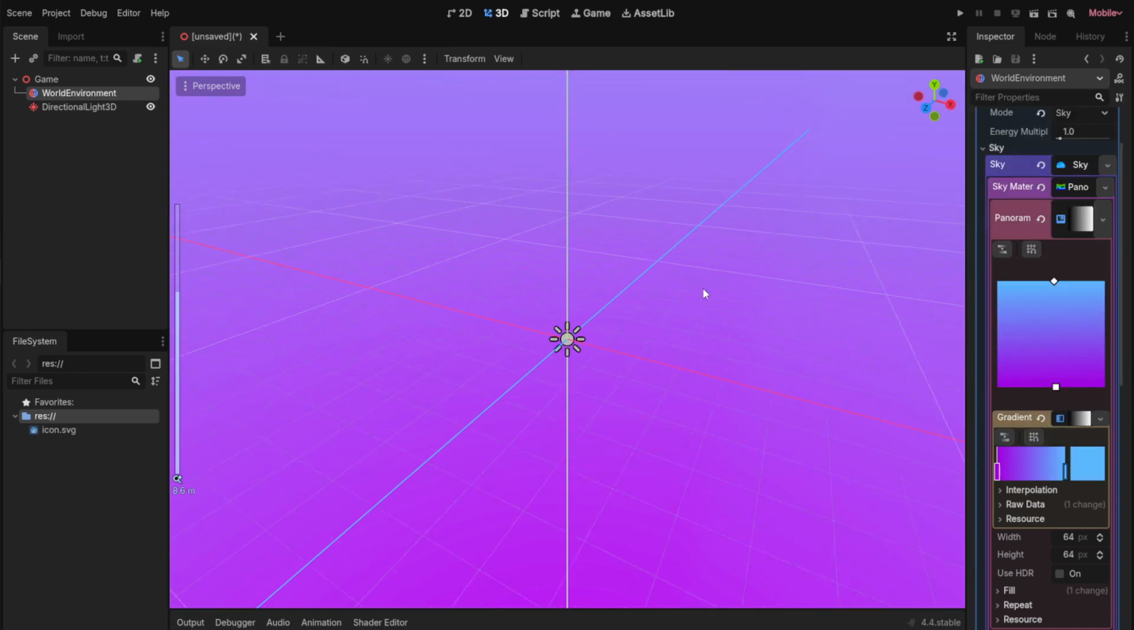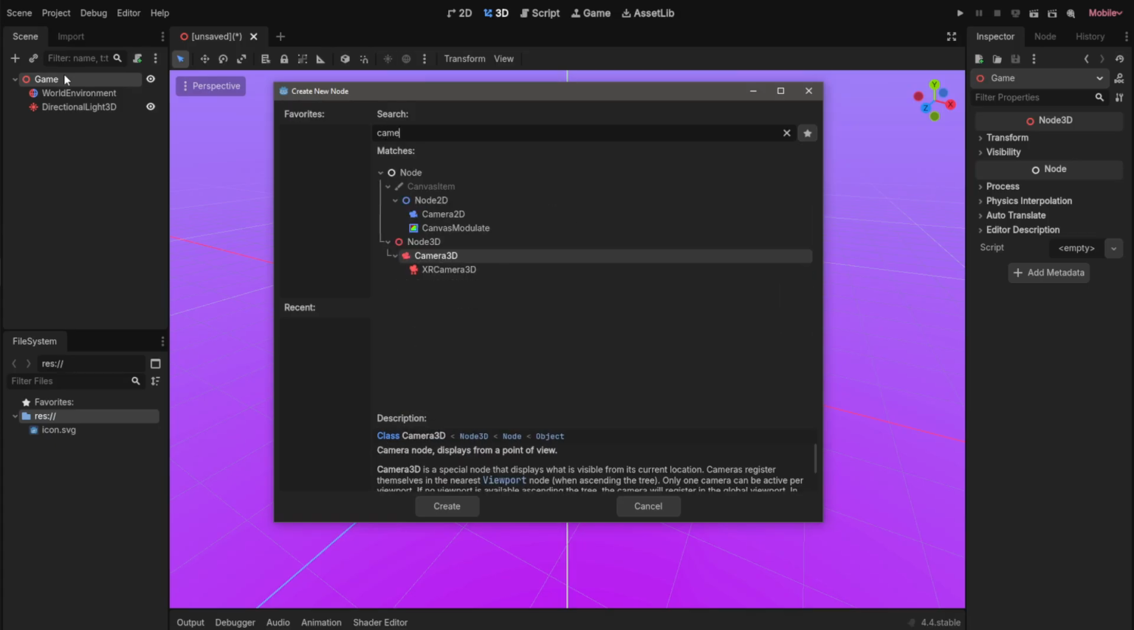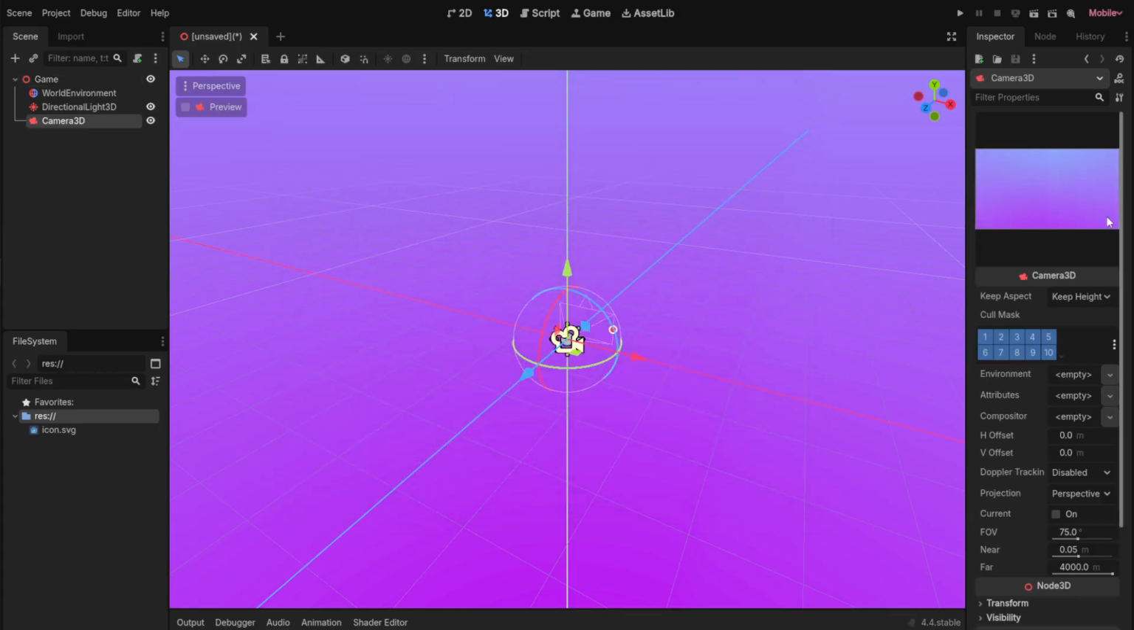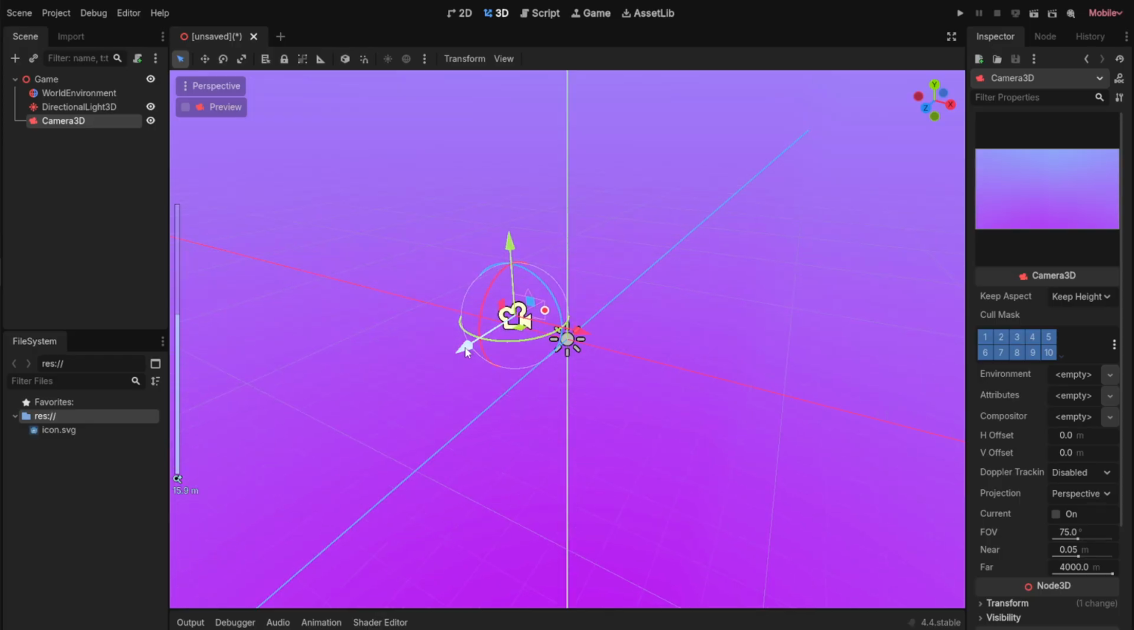And we get environment. Keep in mind that these grids do not render, so if you're visualizing something, it's a good idea to add a camera 3D node, and you can preview what your environment looks like from the eye of the camera right here in the inspector. Once we are done with the environment though, we should go ahead and place our camera wherever you want.